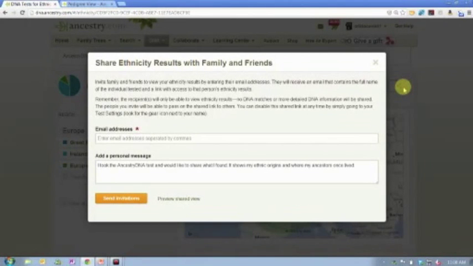Now, what this will ask you for is to type in the email addresses you would like to share these results with. Now, what you're sharing is just your ethnicity and just access to see the percentages and then the information that corresponds with ethnicity results. So they'll be brought to this page. You type in as many email addresses as you want. You're able to add a personal message, and then you can send the invitation.